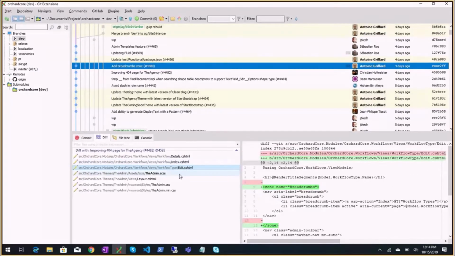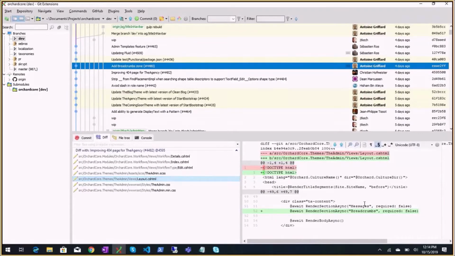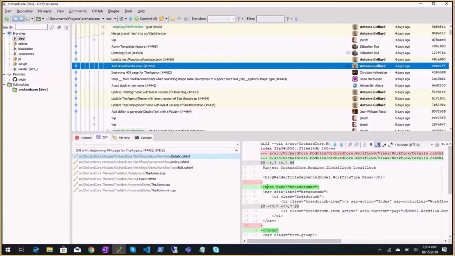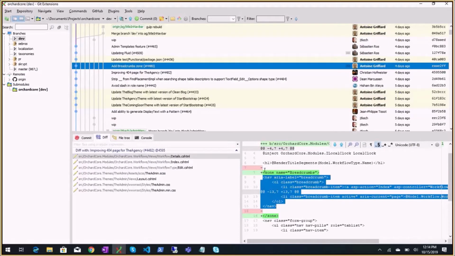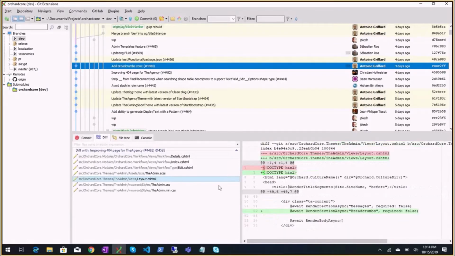And anywhere that the breadcrumbs were used in some admin pages, they are now using this zone. Just below messages, example workflows are doing that. So there is a zone tag. Everything that is inside this zone tag will be injected inside this section here. Okay.